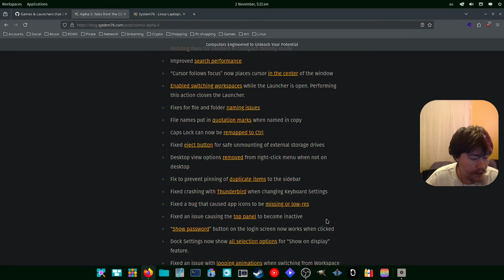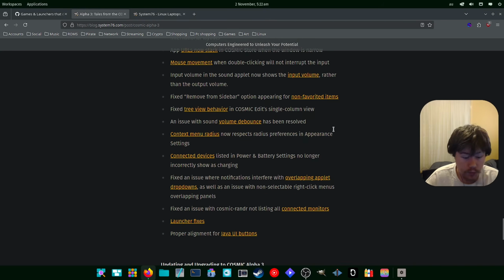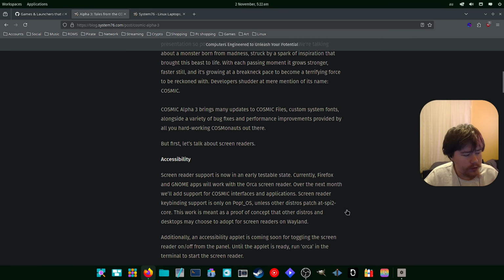So as you can see, there is a bunch of bug fixes here, which is quite insane for just about a month of work from the Cosmic team, which is around 7-ish people, maybe bigger now. So that's really good to see that there have been so many bug fixes. And the last one I forgot to mention was about accessibility. There is screen reader support now in an early testable state.